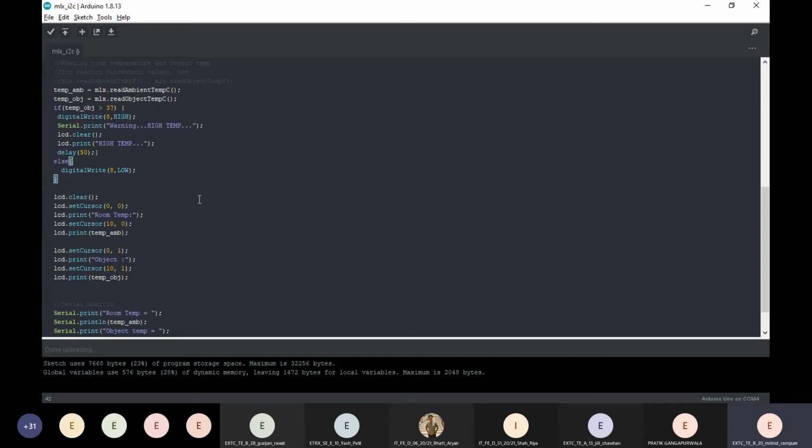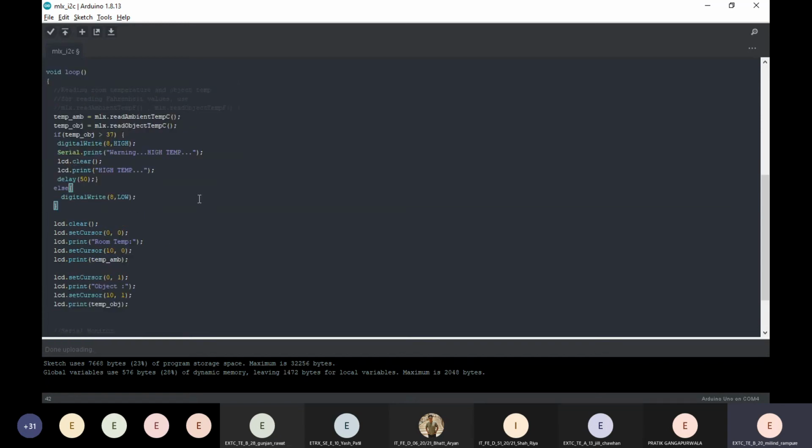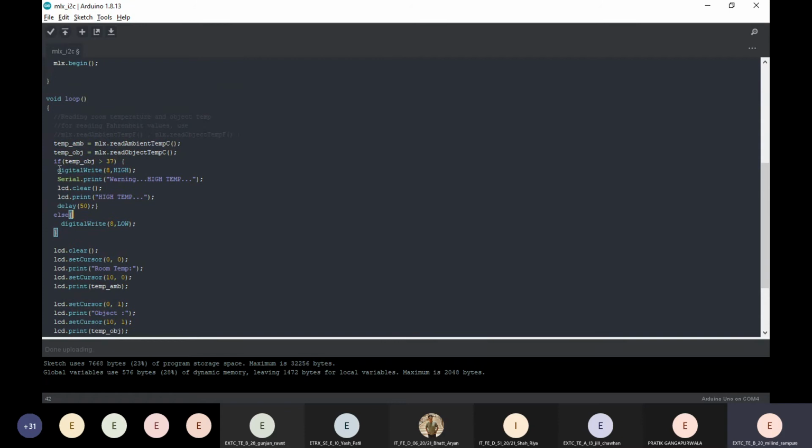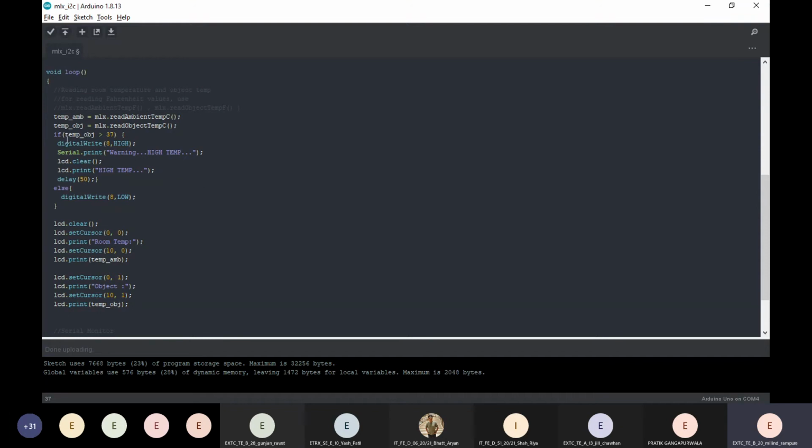Okay, and else is digital write 8 low. As I said, I've connected the buzzer on pin 8 of the Arduino. So it sets pin 8 as high. That means the buzzer is active now, and it will be an alarm system for you. And if the temperature is not more than that, it will stay low. Okay.